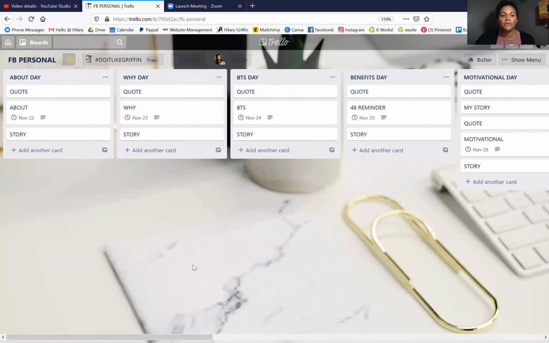So anyway, how I do it is every day is 3 posts when it comes to my personal Facebook page. I start with a quote, like I said, and then I would go into about or whatever the topic is of that day, and then I would go into a story. Now, to keep it a little bit simple, if you're not ready to schedule out your full week or your whole month, and you just need to do it by the day, then you can just create this about, why, you can label all those.